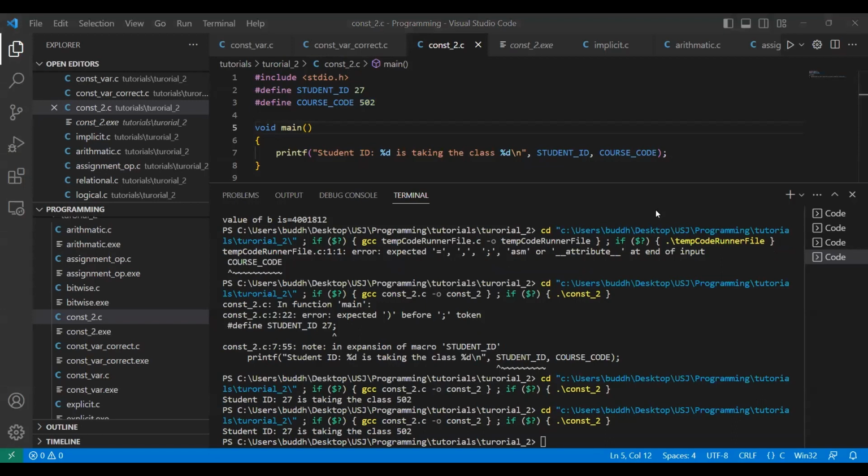Showing the code, what actually happened here is that when you define these keywords, student ID as 27 and course code as 502, when you compile, the code will search all the occurrences of student ID and change them with this value. That means when compiling, these definitions are ignored, and all occurrences of student ID will change to 27 and course code to 502.